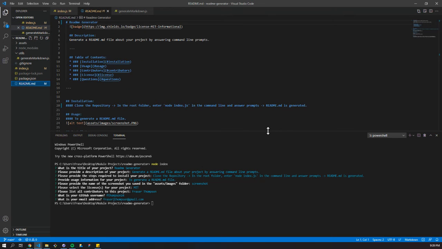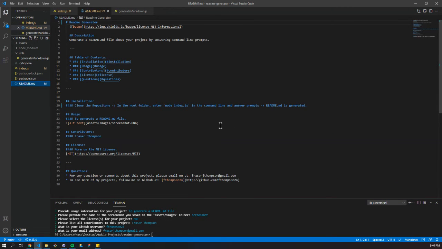If we click on it here, you can see that it contains the information that was taken from our answers. So at the top we have the title, README Generator. Underneath that, it's going to print a badge just saying what license it is, and here it's going to have MIT. Next, we have the description that we entered, and then we have a table of content that links us to the other parts of the README.